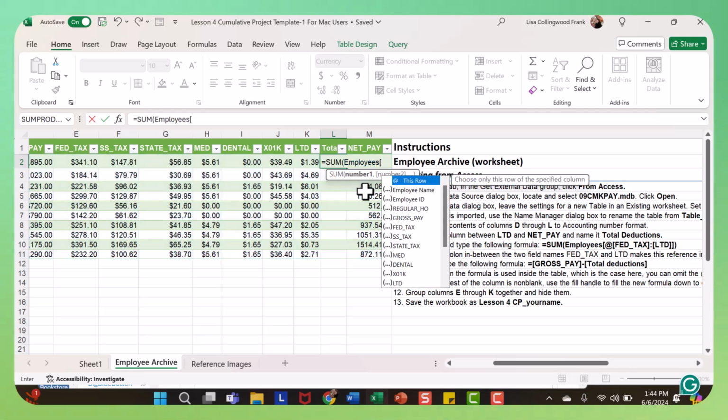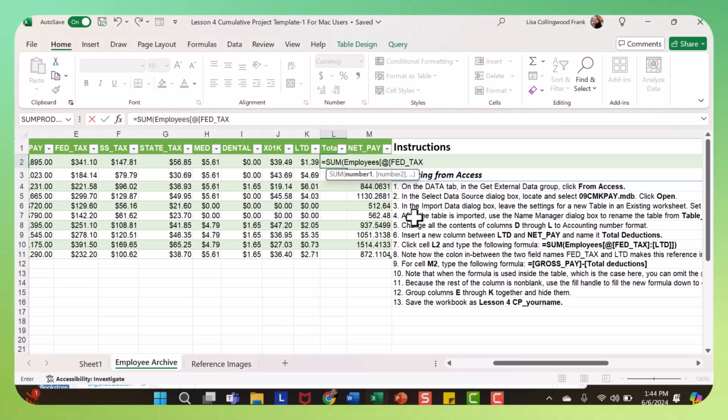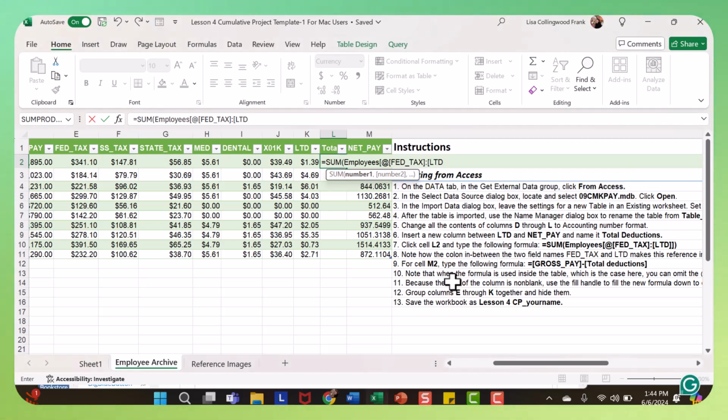I'm going to put in a bracket and then at, and then I'm going to put in the other square bracket. And then you can see from this drop down that I just need to select Fed Tax, close the bracket, put in a colon, and then I'm going to put in another bracket, and then I'm going to select LTD by double clicking, and then if you look, I need to put 2 square closing brackets and then 1 closing parenthesis, and then I will press enter.